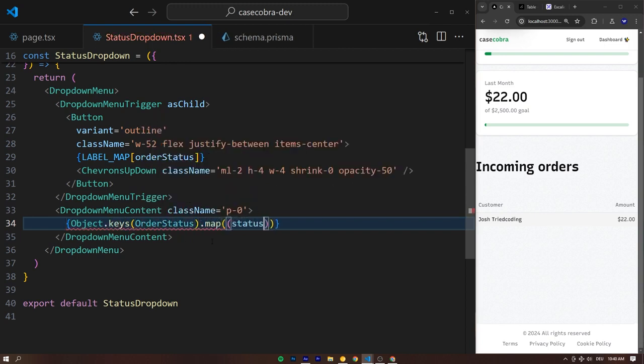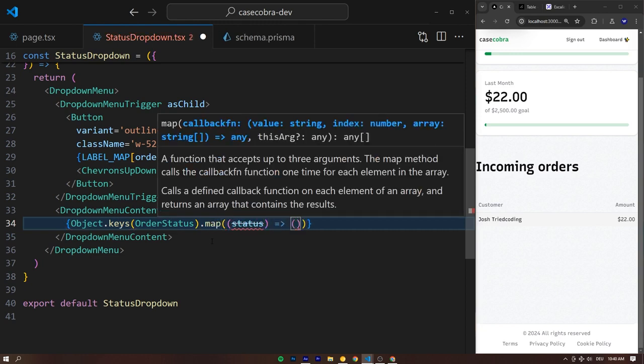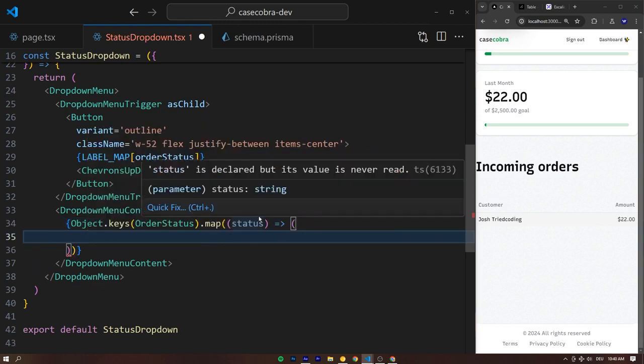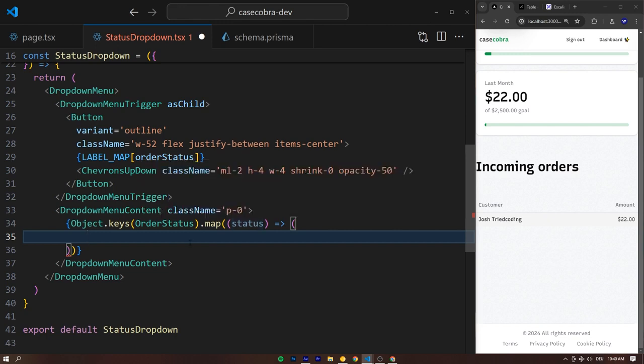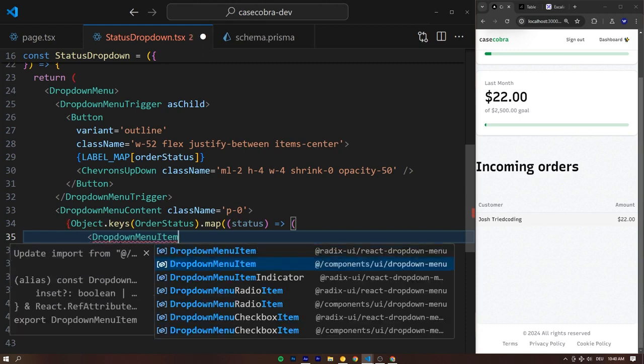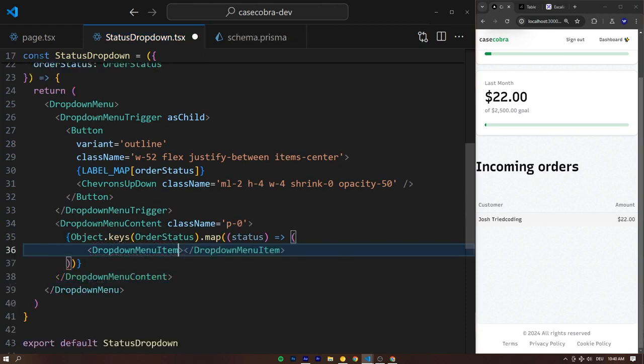And for each available status, we can now simply render out some JSX right away. So this is going to be the actual string of awaiting shipment or fulfilled and so on. And for each one, we're going to render out the drop-down menu item. Simply import that from our drop-down menu as well. And because we're mapping, remember to give this a key, right? Otherwise, we're going to get a little React complaint.